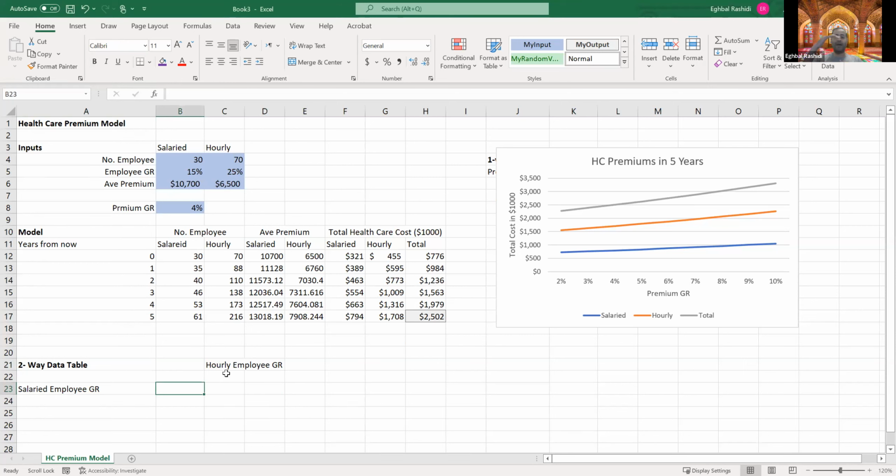A table has columns and rows. You can put any of the factors on either column or row. I have picked the hourly employee growth rate on the column. Right now the hourly employee rate is 25%. I want to go from 15% to 35%. So I'm going to go 15%, then 20%, and increase it up to 35. You can go up to 40, whatever you want.